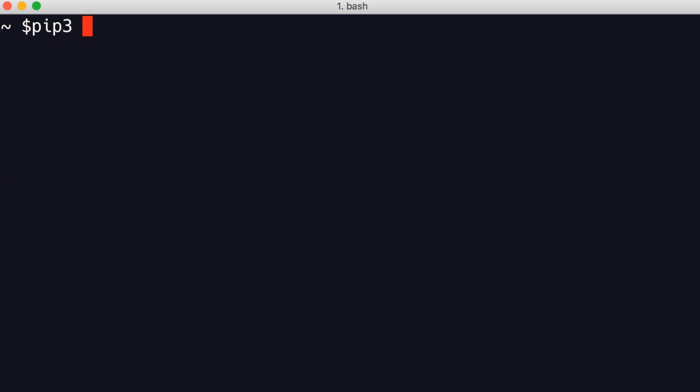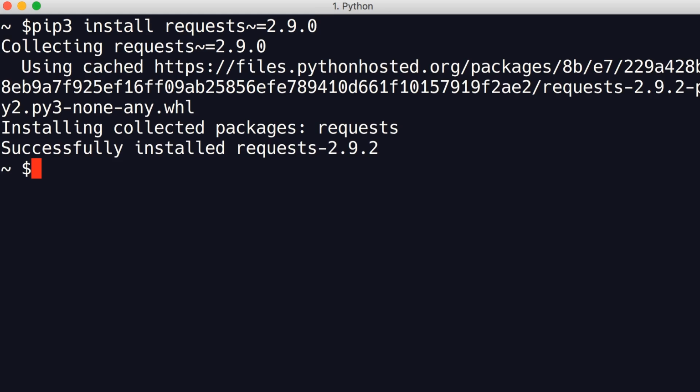So now let's install requests version 2.9.*. This will install the latest compatible version with 2.9. We also have another syntax for installing the latest compatible version. So instead of 2 equal signs, we use a tilde equal sign. And then here we specify a specific version, let's say 2.9.0. Once again, this will install the latest compatible version with 2.9.0, which is 2.9.2.